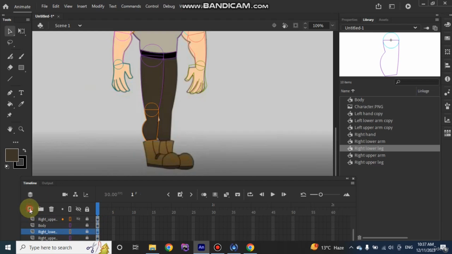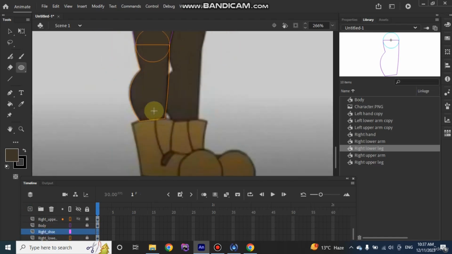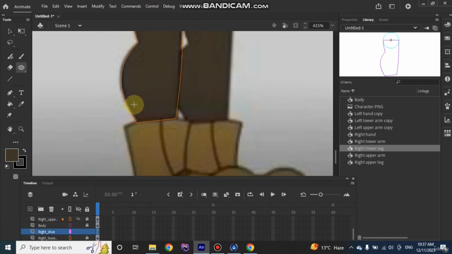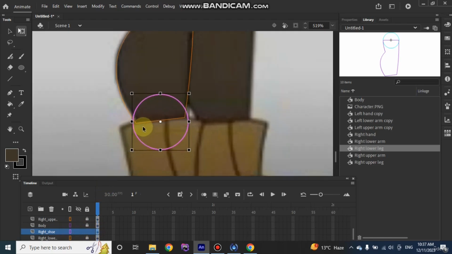I will lock the layer, create a new layer, and rename it right shoe. Now I'm going to make the circle again by selecting the oval tool. O is the shortcut key for that. I will press the shift button and then create a circle over here. Select the selection tool on the outline mode and try to adjust this in the middle, and adjust this circle like that.